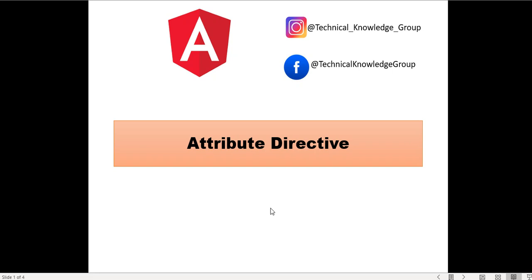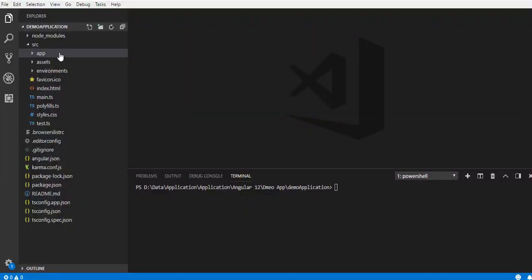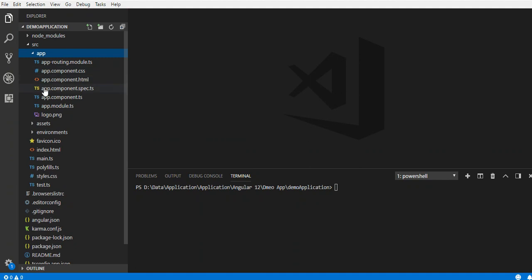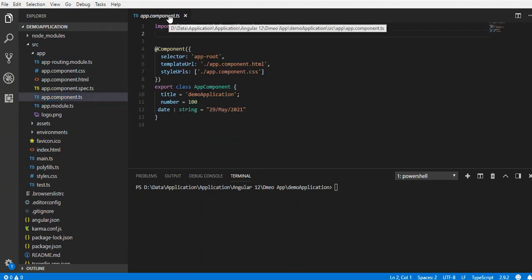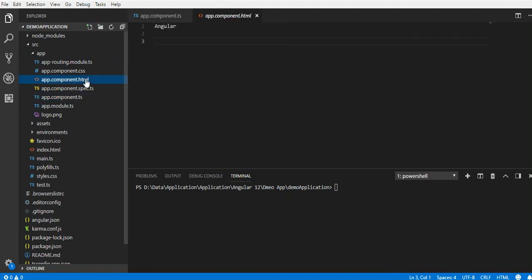So let's go to the browser. Let's open Visual Studio Code and we will create one example using the attribute directive. This is the default structure of an Angular 12 app, where app module is the default module and app component is the default component. So we will be using the default component.